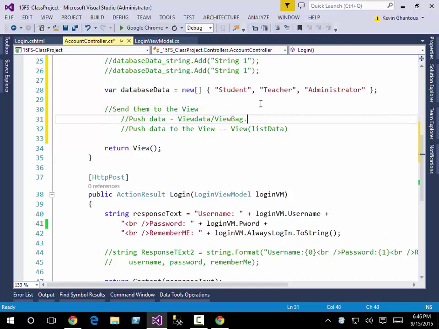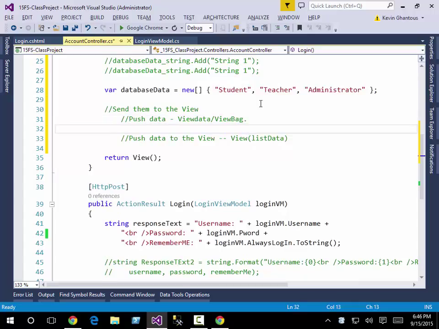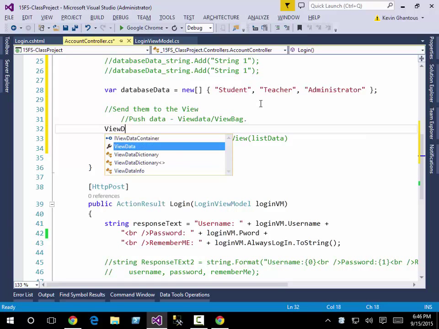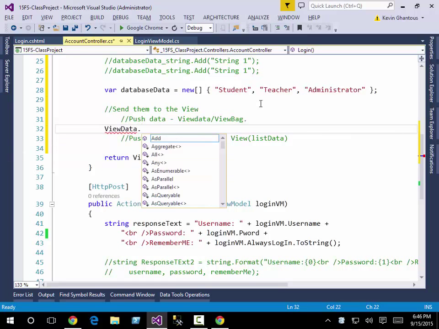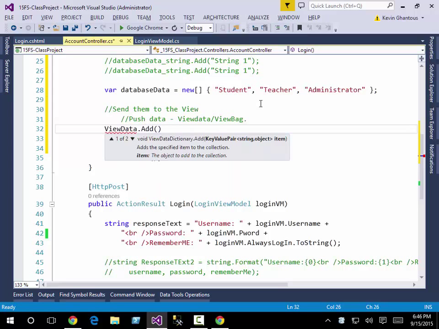Now we have to take that array, and let's pretend like we got that out of the database, right? That's the whole idea. We need to take that and actually put it inside of our view bag, or view data. So again, there's two different ways. It's all the same implementation at the end of the day. So there's view data, which is a data dictionary, they call it. So you can say add, and the goal here is that you're trying to add a key value pair.